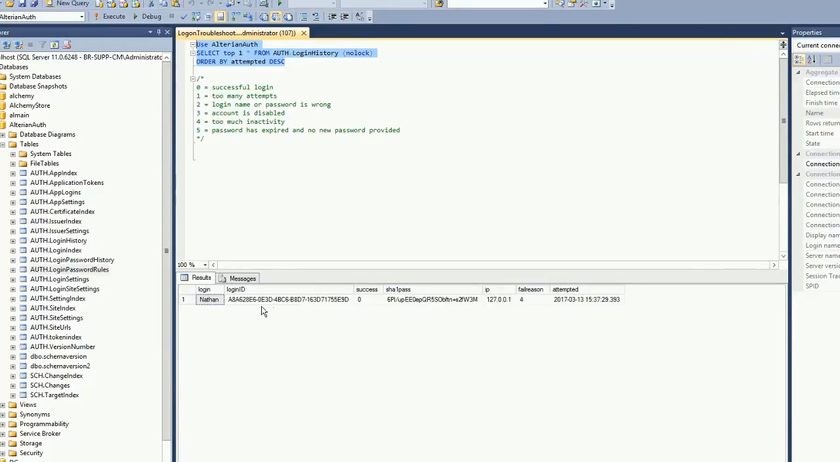And here we can see that the login Nathan, if we scroll across to the second from last one, we can see fail reason. In this case this is 4. In my query here, I've typed out what these map to. 0 would be successful login, 1 would be too many attempts, 2 is login name or password is wrong, 3 is the account is disabled, 4 is too much inactivity, and 5 is that the password's expired and a new password wasn't provided.